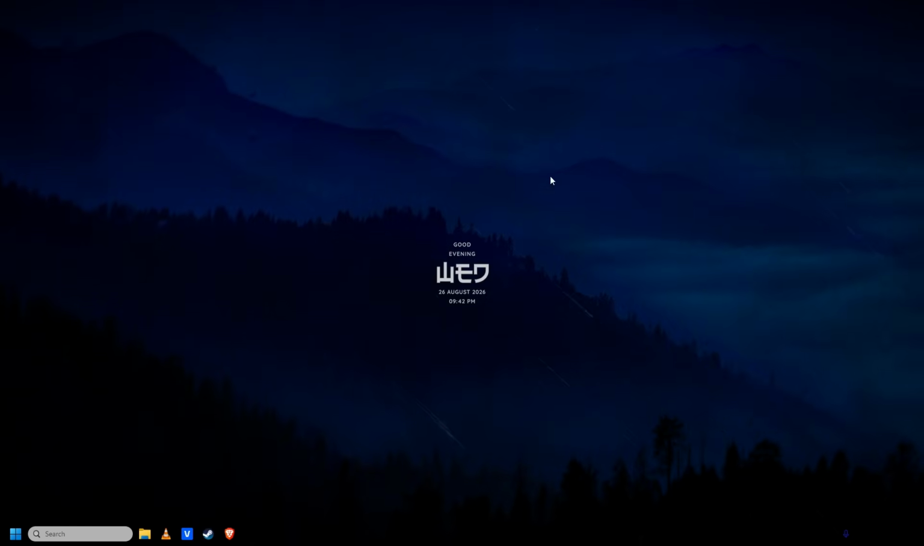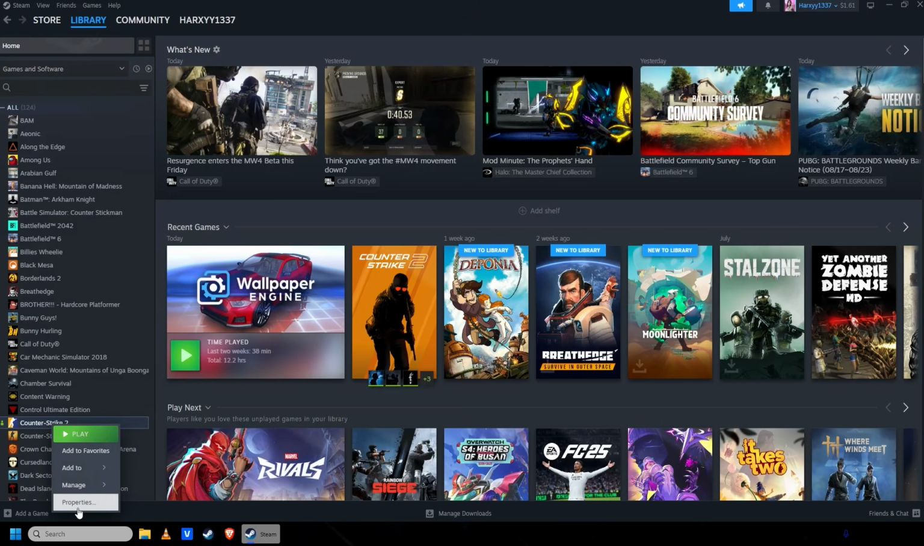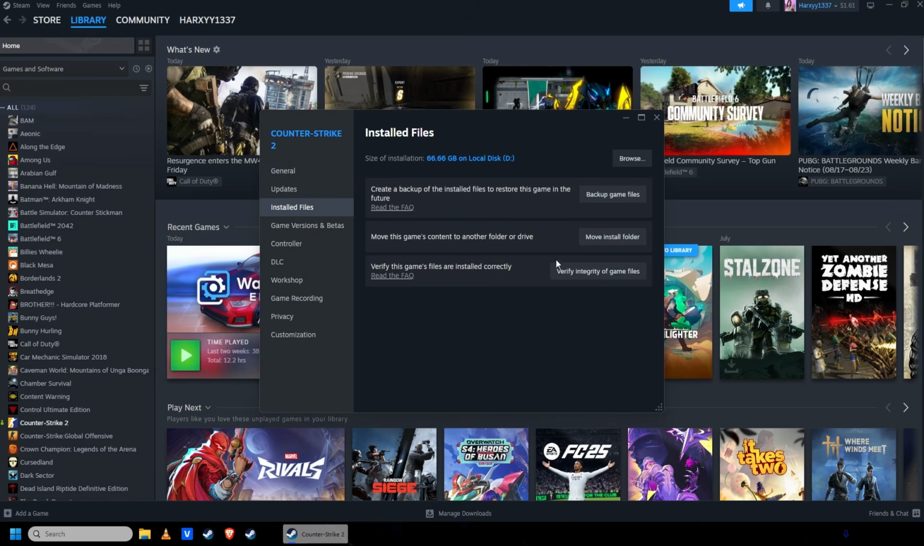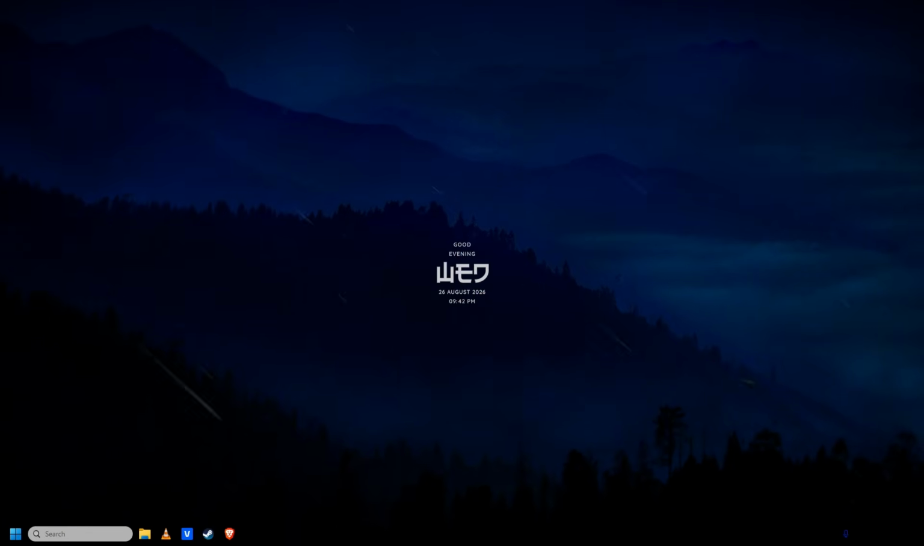Close this up. Now open up your games platform, which is Steam for me. Right click on GTA 5, click properties, install files, click verify integrity of your game files here. Once you do that, it's going to verify your game's files, and now you can go ahead and try to play the game, and you'll see that your game will now work. You'll not face that error anymore.